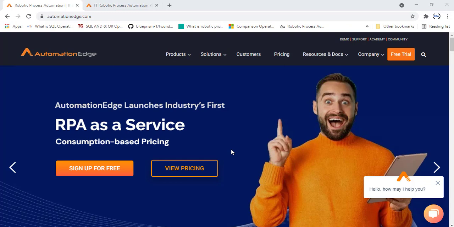In this session, we will learn about pricing for AutomationEdge to create our workflows on bots. As we know, AutomationEdge is the preferred IT automation and robotic process automation solution provider, which is the industry's first RPA as a service. AutomationEdge is an artificial intelligence-driven integrated automation platform for digital enterprises, not only for IT and also for RPA, but beyond the RPA.